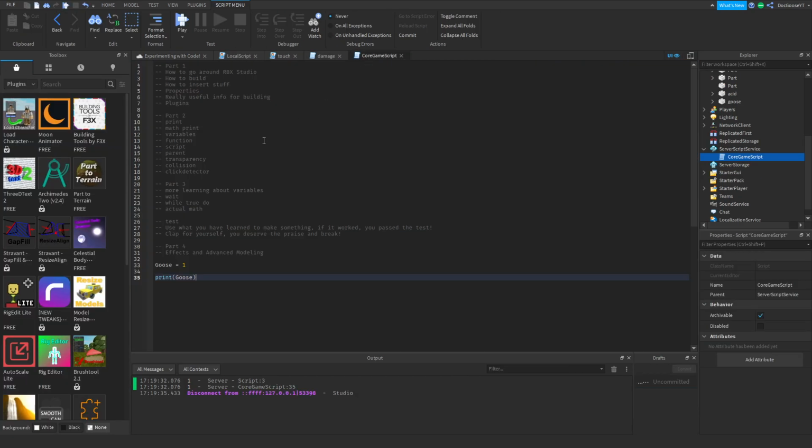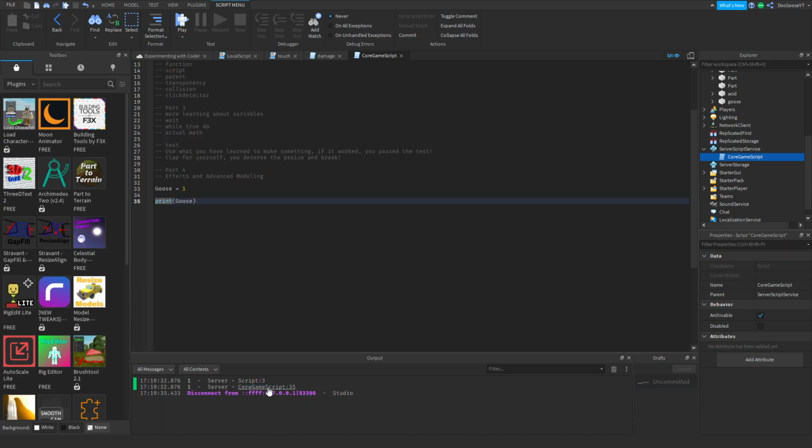Very cool step. Very cool thing. And also, if you're confused, completely ignore the script. Any script that just says script and not core game script is not part of the script, okay? That is just part of the game and something else. So only focus on this. Whenever it says core game script, focus on that only. So, yeah, goose equals 1, and that's variables in a nutshell.